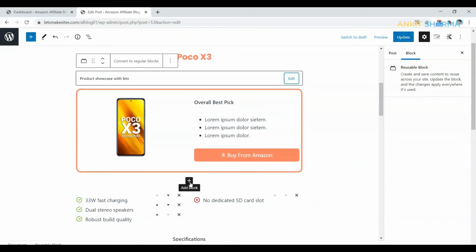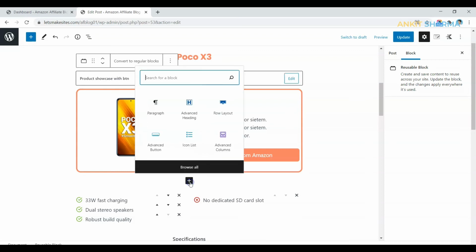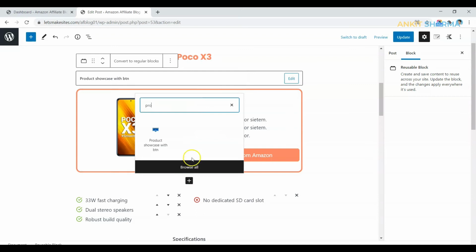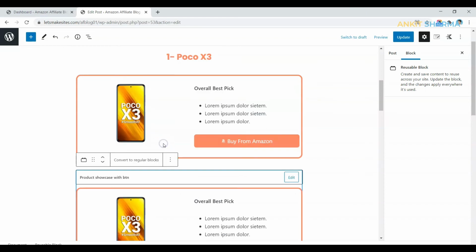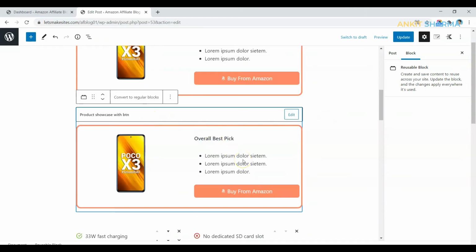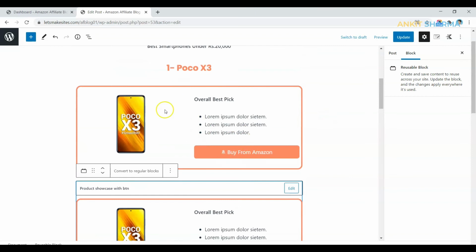Now if I want to add the same block again, I do not have to create everything again. I just need to click on add block and search for the block name that I have given. So as you can see, it shows the product showcase with button block here. If I click on it, it will duplicate all the things that I have saved in a reusable block.